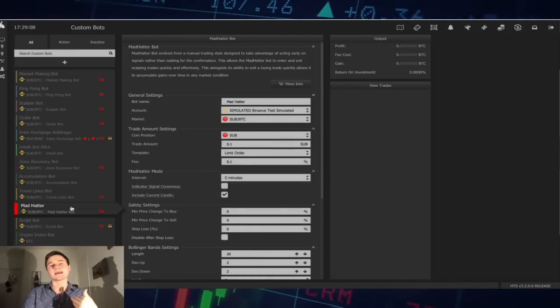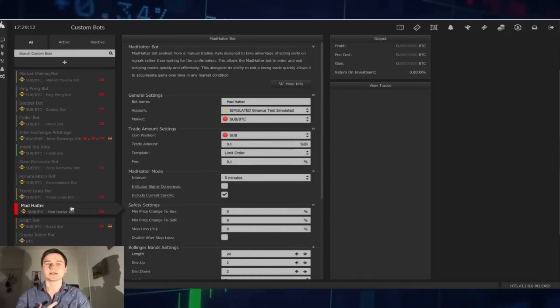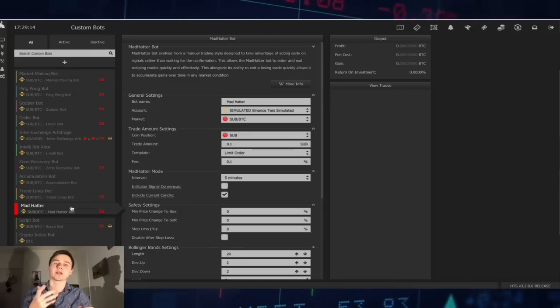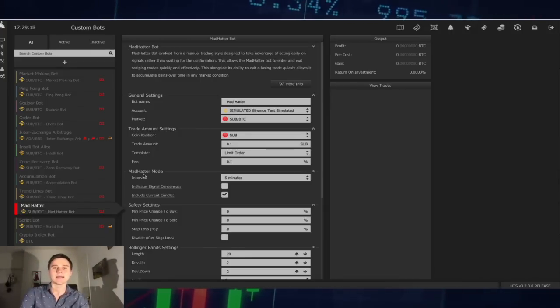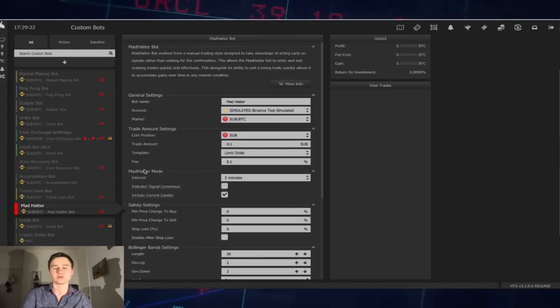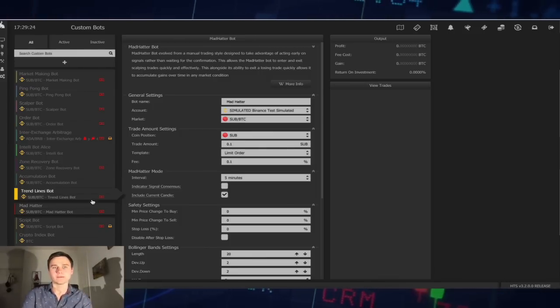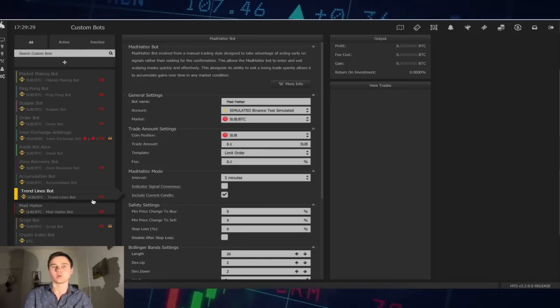Mad Hatter is an even faster scalper that is able to jump into the market a lot faster than the competition. It's unique to HaasOnline. Very, very interesting. I know that a few people have used it. I would definitely check it out if you're into the fast trading areas and you don't want to wait for signals.